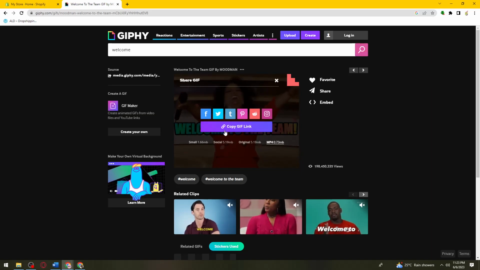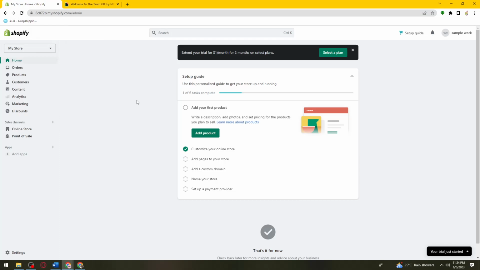You can also choose whatever type you want to download, or the size of it. There's small at 1.66 MB, the social is 5.19 MB, the original one is 5.19 MB, and the MP4 is 40.73 MB. I'm just going to choose this one, which is the original. Now let's go back here to Shopify.